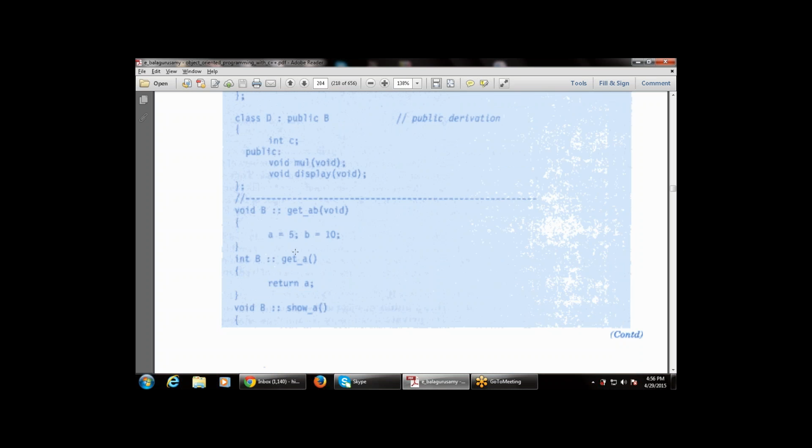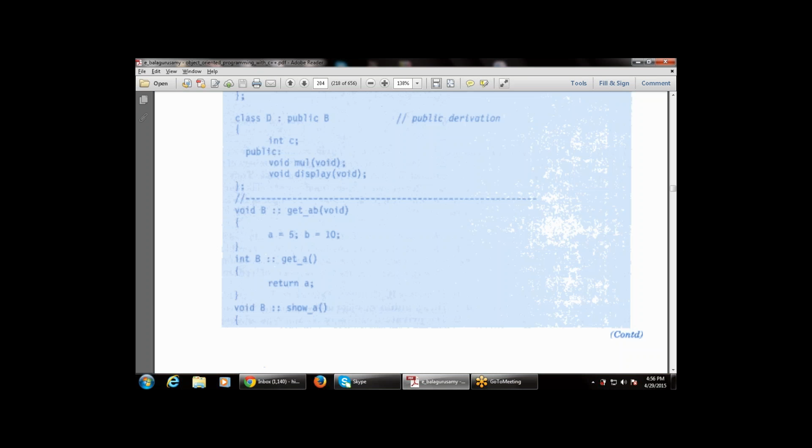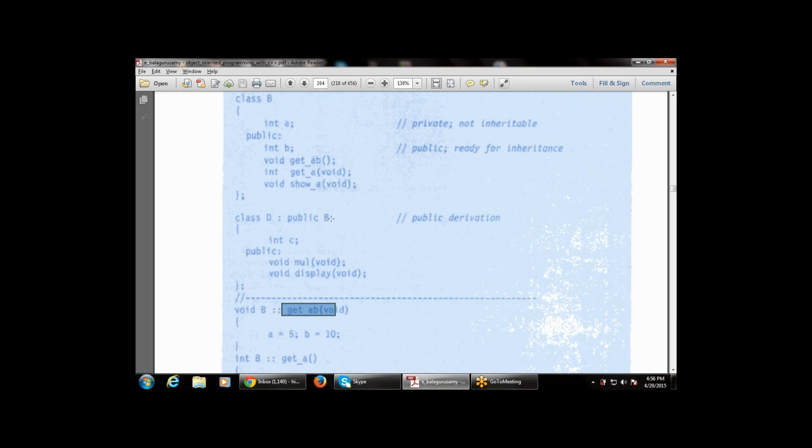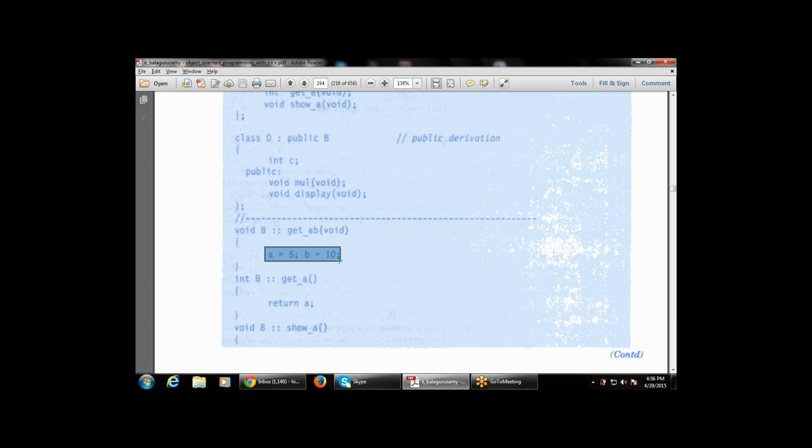Now defining the class, that is, what is the definition of the get ab function. This is void B, where B is the class name. Then there is the scope resolution operator. This syntax is exactly the same as what we have covered to define a member function. Then get ab void. So get ab is the function, and there is a void. Then it assigns the values of a and b. a is taking the value 5, b is taking the value 10.